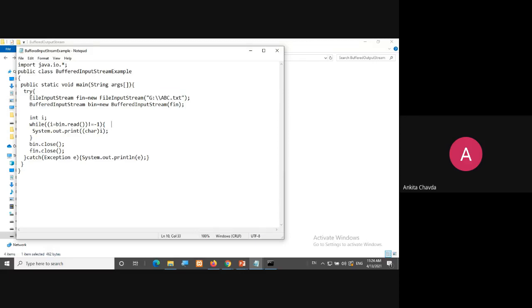So I'll create the object of FileInputStream now, because you wish to read. For reading, always use input stream. For writing, always use output stream, right? So FileInputStream, I'm creating the object equals new FileInputStream, and I'm giving the path. Now I'm creating the buffer. BufferedInputStream bin equals new BufferedInputStream, and I'm passing the object of this fin.